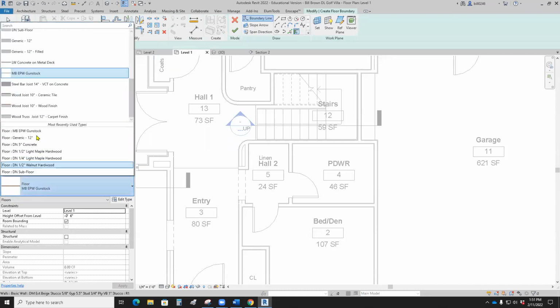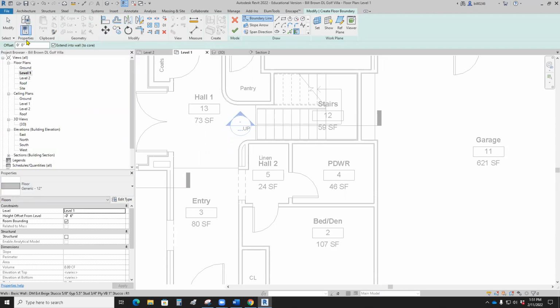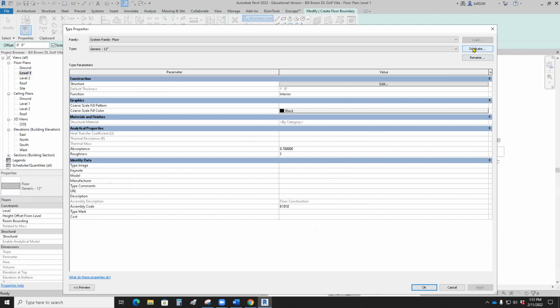I like starting every one of them with the generic 12 and then just kind of edit type and duplicating it. So cloning it, if you will. So I'm going to start with that one, but that's not the one I'm going to do. I'm going to edit type and duplicate, so I'm creating my own. Well, this thing was the Marmoleum Granada, right? So my MB.